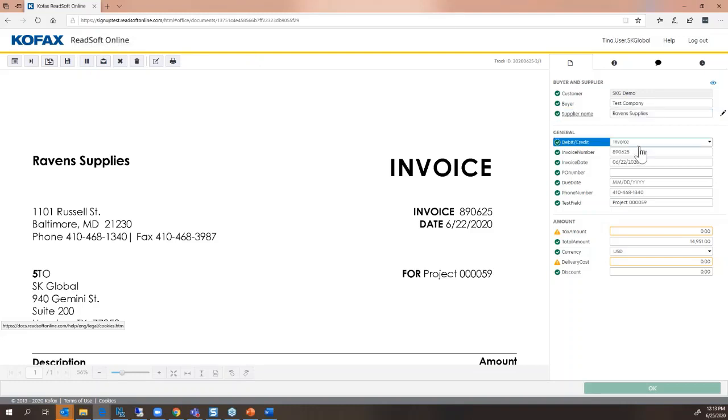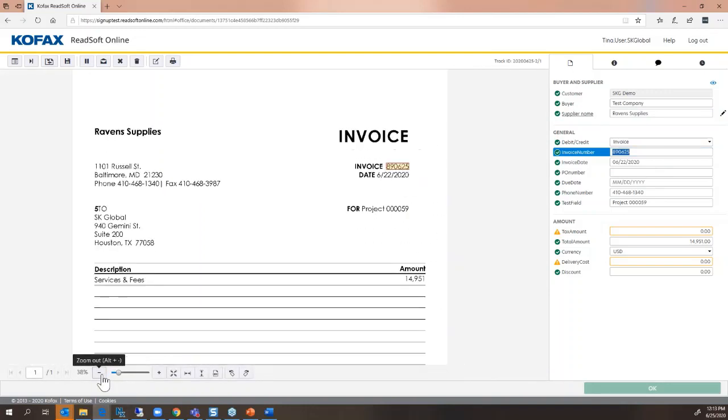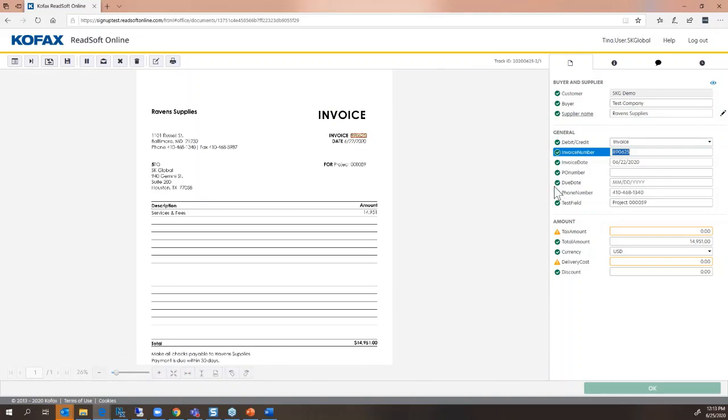So I have here, as I scroll down, you'll see where it's getting my information from. I'm going to make this a little bit smaller so I can see a little bit more of the invoice image. Let's say it did not pick up my invoice number and I need to tell ReadSoft Online where to get that from. So I'll come over here and capture that information, and the next time an invoice comes in from Raven Supplies, it will know where to pick up that invoice number from.